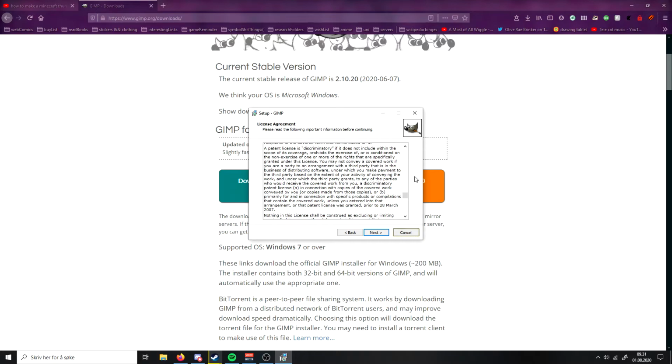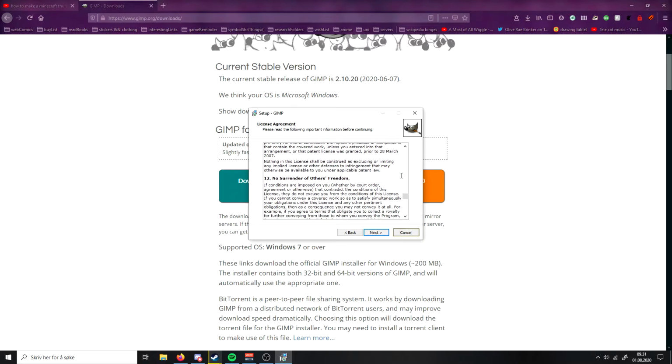Nothing in this license shall be construed as excluding or limiting any implied license or other defenses to infringement that may otherwise be available to you under applicable patent law.